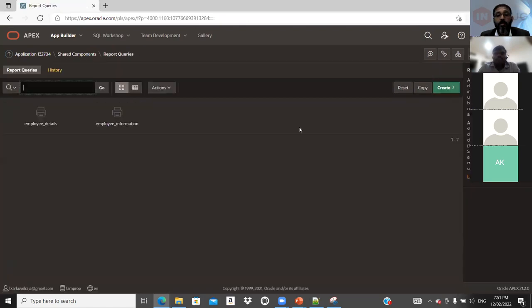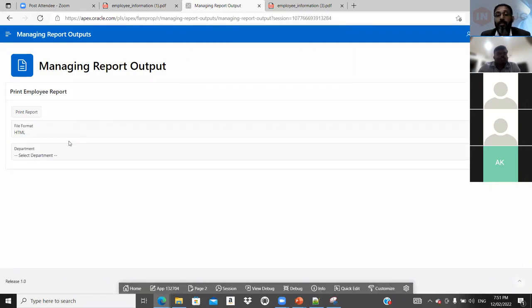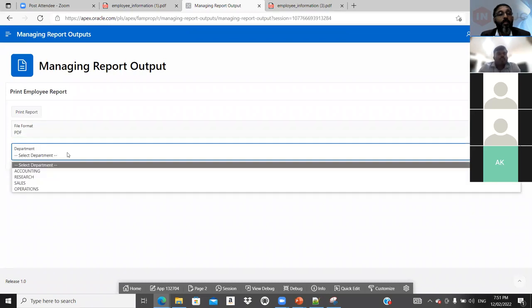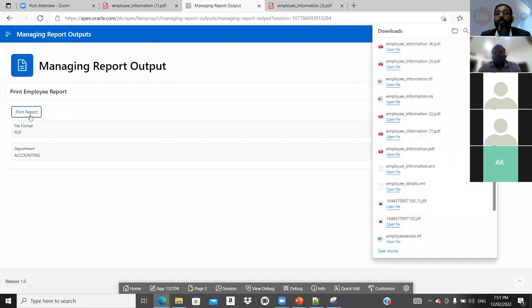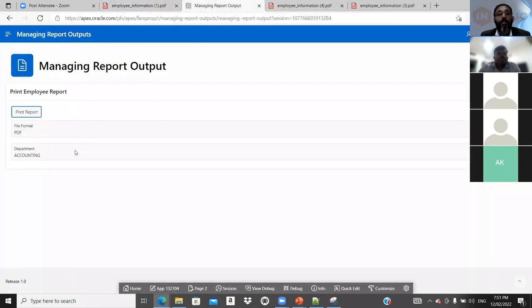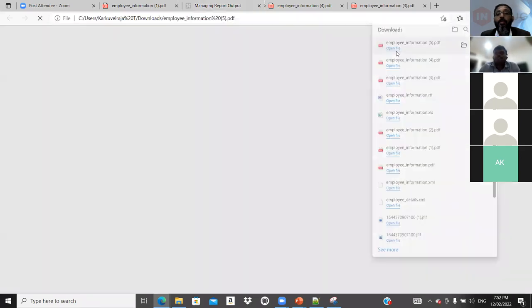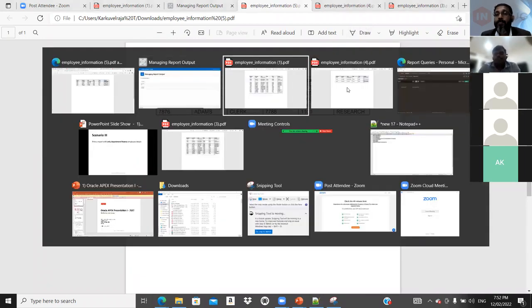Now we can go back to the application screen. The file format will be PDF, department accounting, and I am printing the report now. The report should only have the employee details of those who are part of department accounting. See, only accounting employee details are coming now. If I change the department to research and print, only research employee details will display.